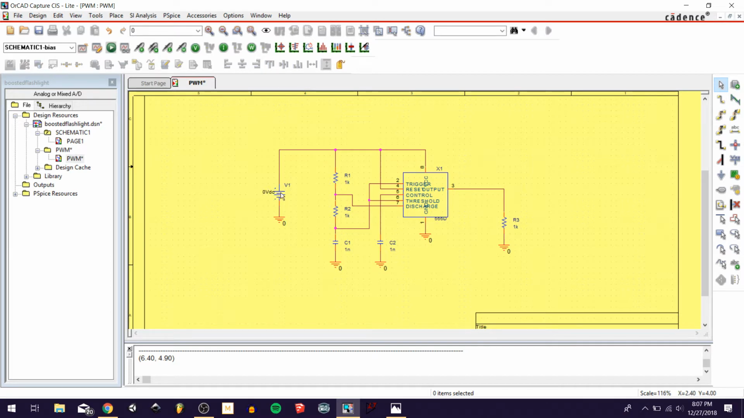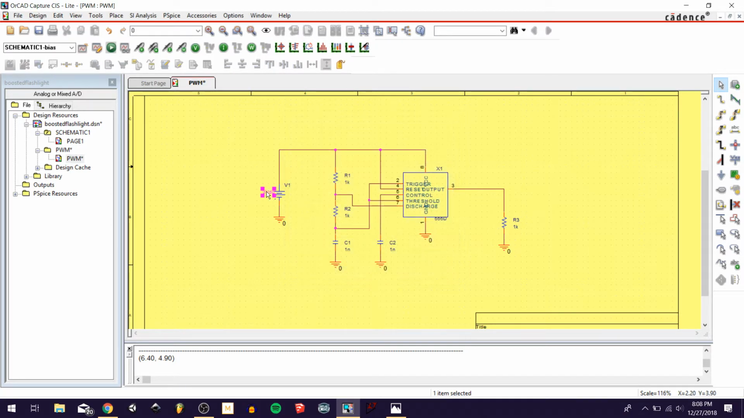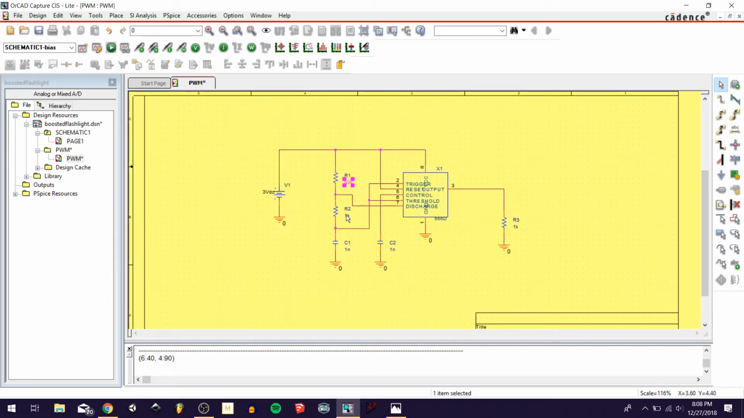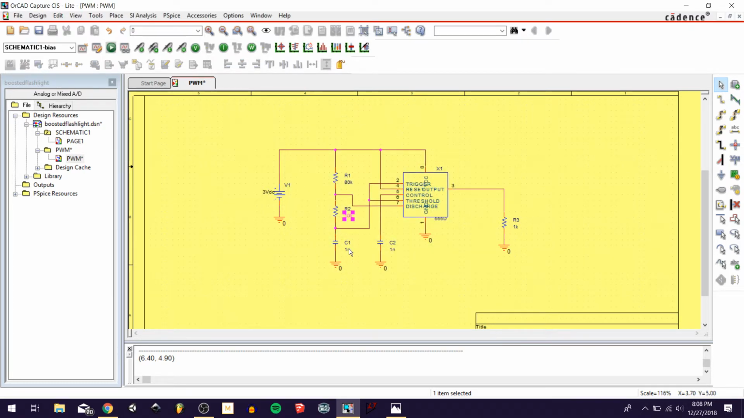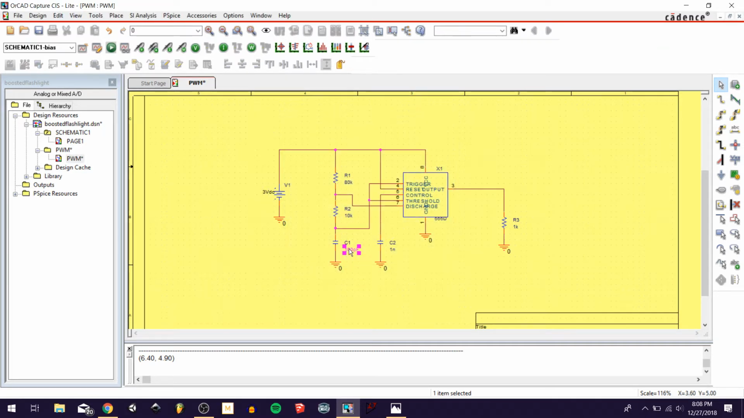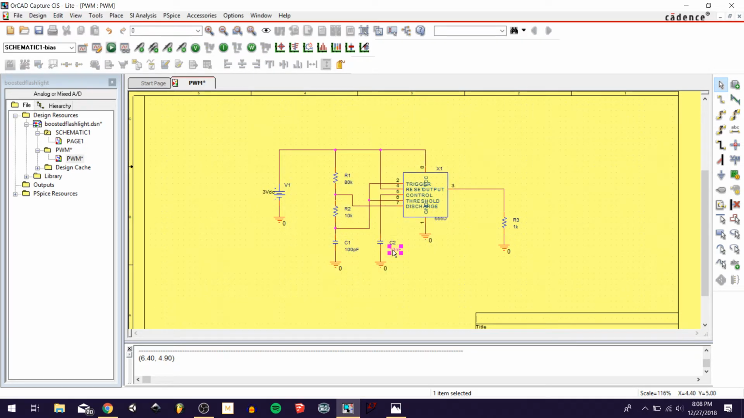Alright, and I'm going to start populating these values. So I got 3 volts DC on the input. If you remember from our calculations, this was an 80K resistor. This guy's a 10K. And we're going 100 picofarad on that one. I think this is a 10 nanofarad. Okay, 1K is fine out here for just testing.